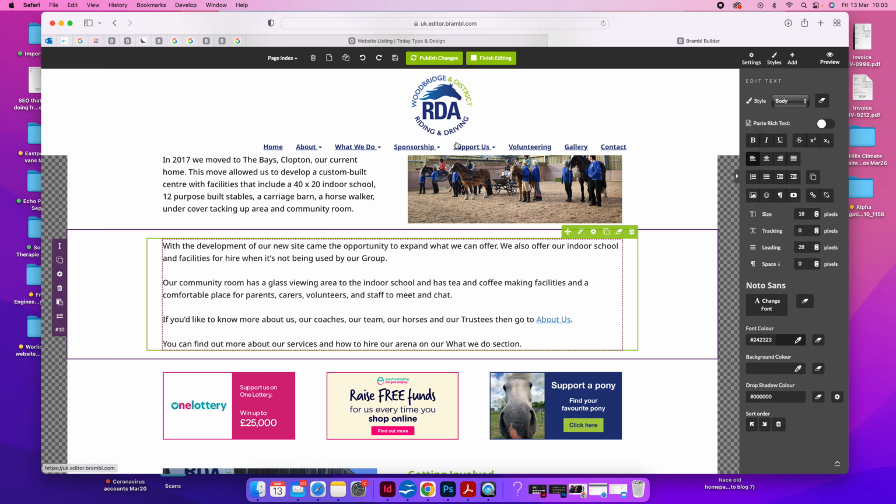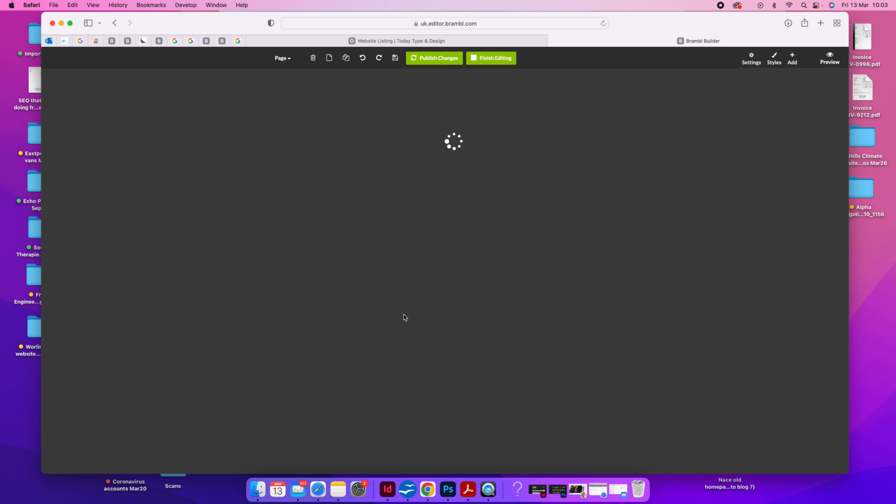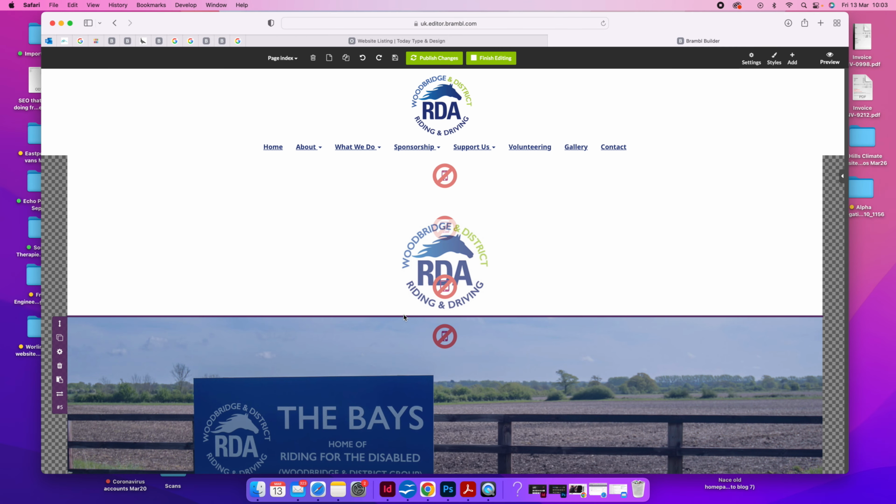One other thing I haven't really covered is, if you get into a bit of a mess or a muddle, or you're not sure what you've done, you can always just exit without publishing. So because I didn't hit the green publish button, when I go back into the editor, everything is exactly as it was, and I haven't made any changes.